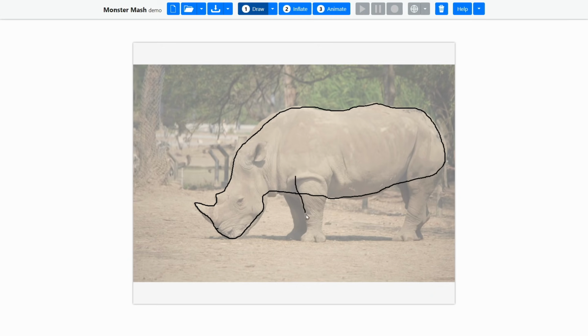Let's then draw the legs like this and also the other leg. Okay, and now the thing is that we have only one leg per side now, but we want to have one in front and one in the back, and I can't draw the one in the back from here.